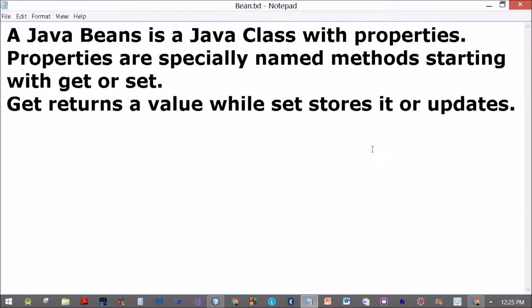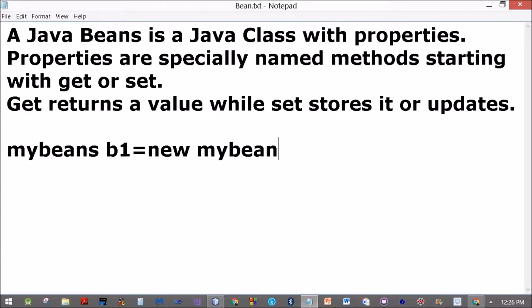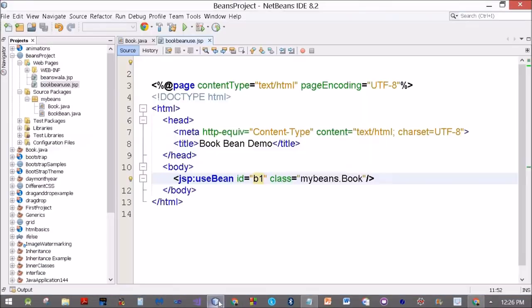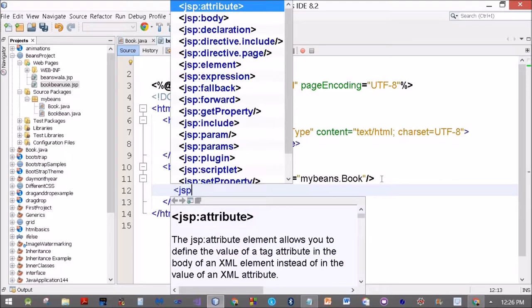Equivalent code would be mybeans.Book b1 equals new mybeans.Book. That's the thing that is being done via this useBean tag that we wrote just now. Now I can use the get part of it to show it on the screen.